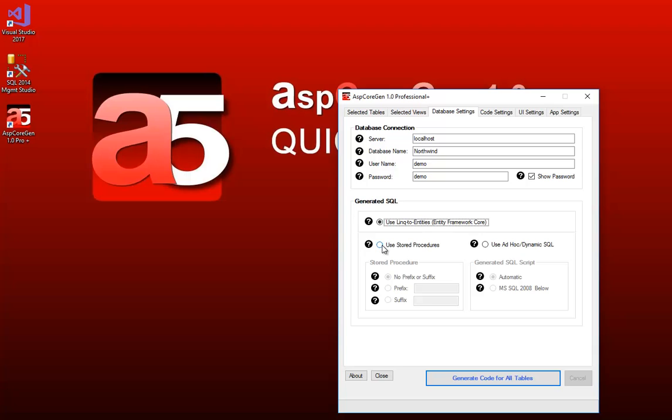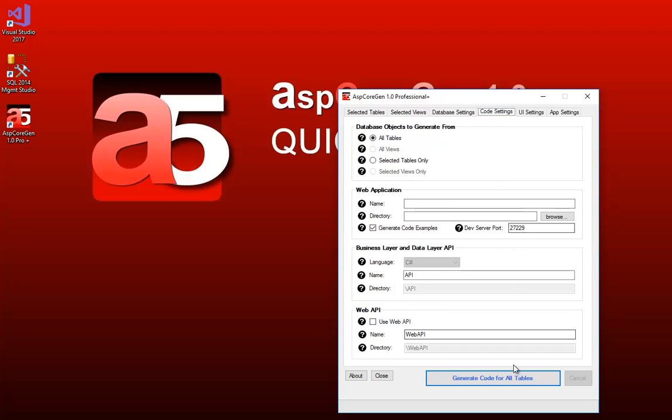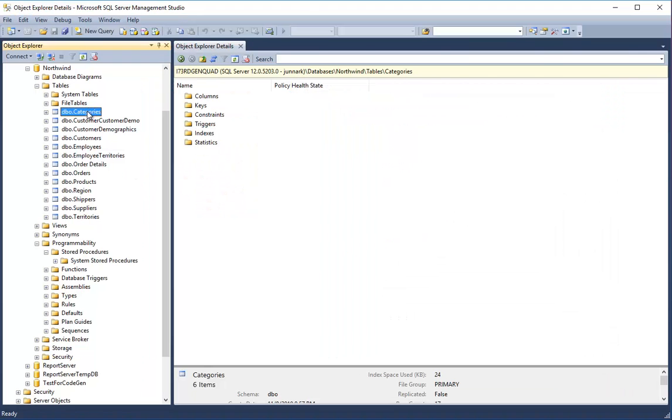The stored procedure uses the classic ADO.NET, as well as the ad hoc dynamic SQL. We're going to stay with the Entity Framework Core. Then we move on to the code settings. This is just like what it says, the code settings. We're going to generate code for all the tables in our database, like shown right here, from categories all the way to territories.